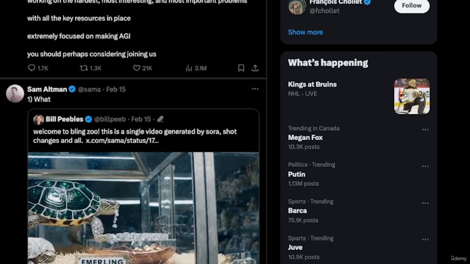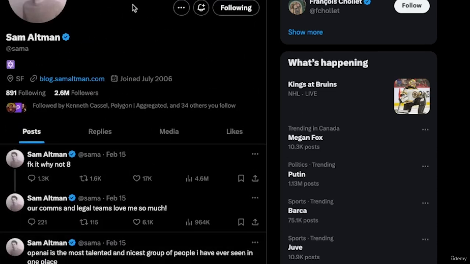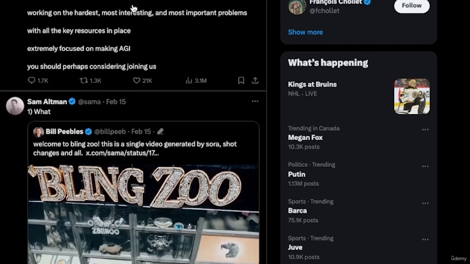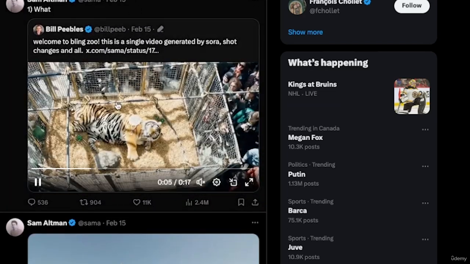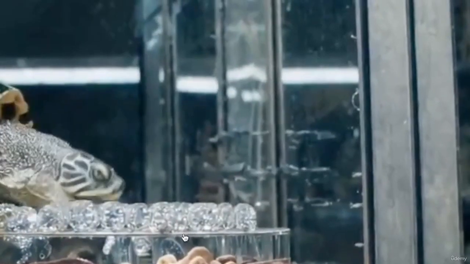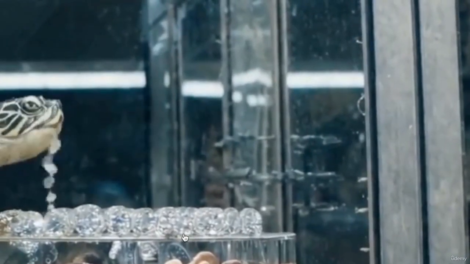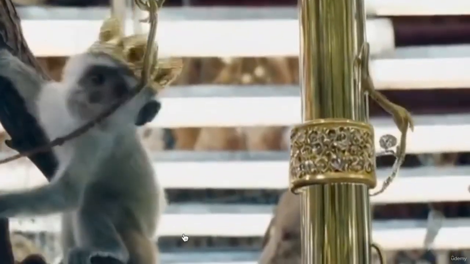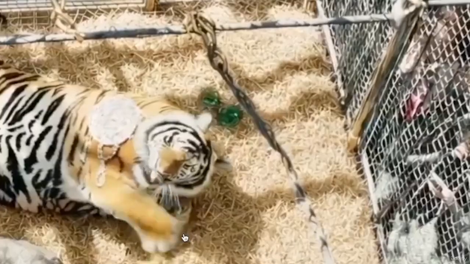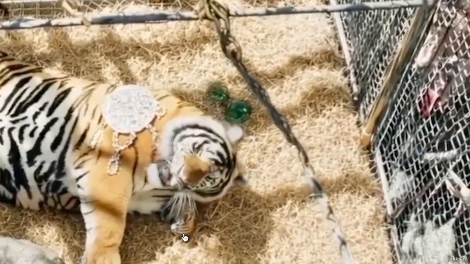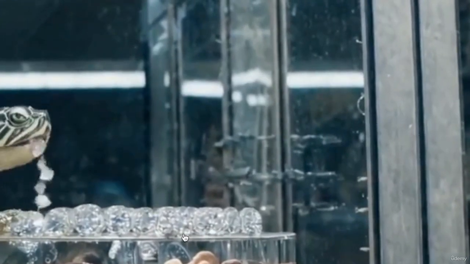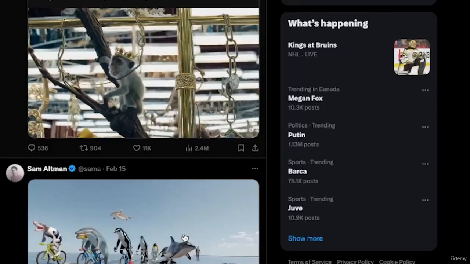Let's go to Sam Altman's. Sam Altman, he's the owner of OpenAI. And I think he's created some additional videos here. So here is Bling Zoo. So we got some animals here. It's kind of a strange video, but it looks pretty realistic. Yeah, normally it would be really hard to get this type of scene out of a turtle.